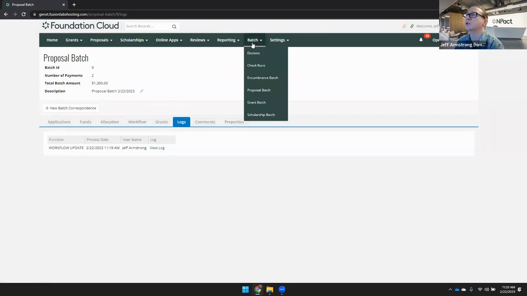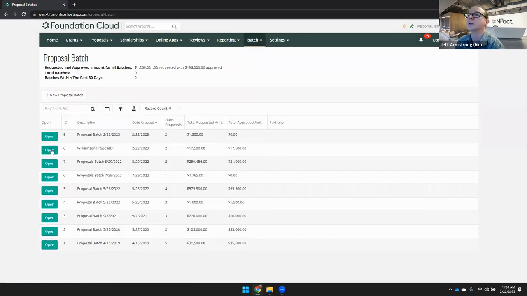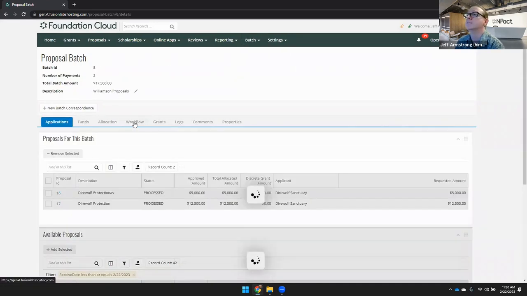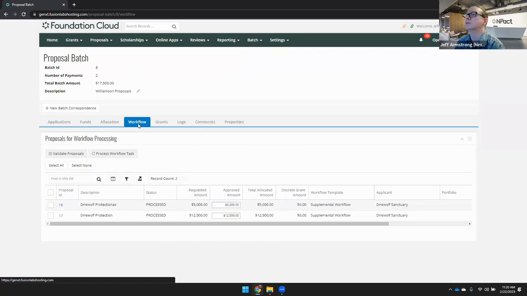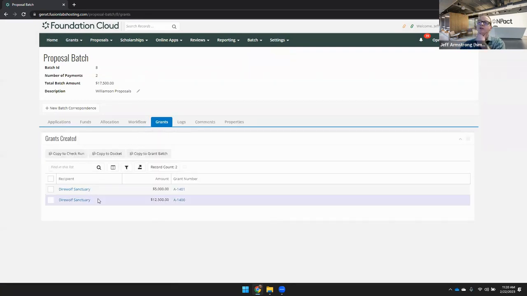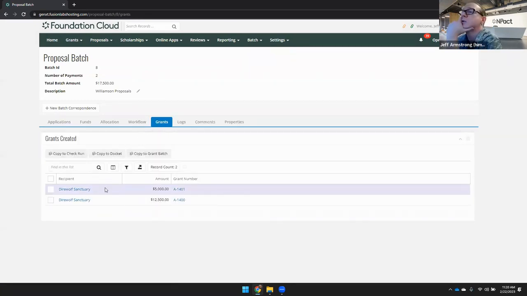For the sake of time, I'm just going to jump out and go to a different proposal batch that's already been processed and show you some. This one's already got a couple of grants that we created. And so for these 2 grants, we can drill through and find these grants. But here we can also copy them to a check run, copy them to a docket, copy them to a grant batch for further grant processing.